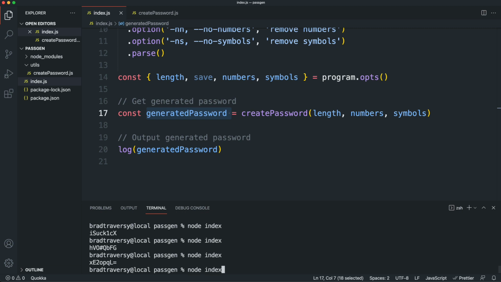Now I can add my options on here, like let's say --length, let's set it to 20, and we get a longer one. If I add -nn, it won't have any numbers, it just has letters and symbols. If I do -ns with -nn, it's just letters. All right, so our options that we pass in are all working correctly.